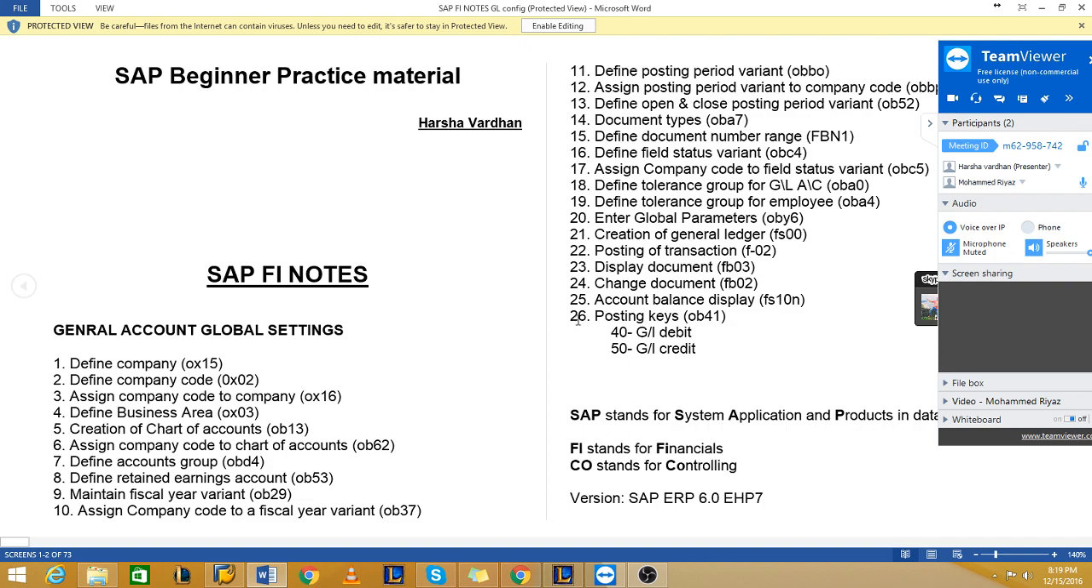So these are the 26 steps that I have classified. These 26 steps will be configured throughout this topic, GL account global settings. First, we'll go through all the points once. I'll just go through all these points. So first, define a company.